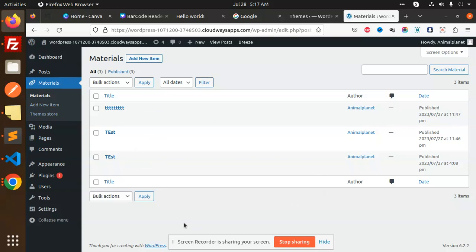This is basically how we can create a custom post. In the next video we are going to learn how to get all the custom posts that we have created. So this is how we create the custom post in WordPress.